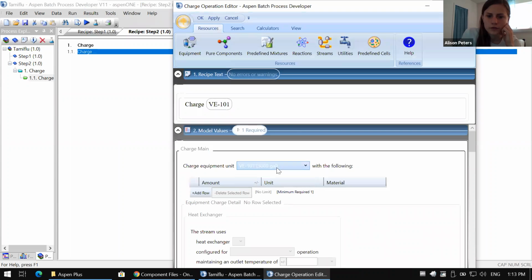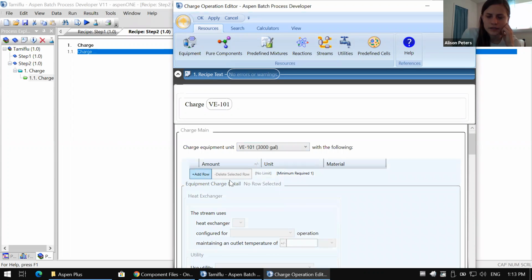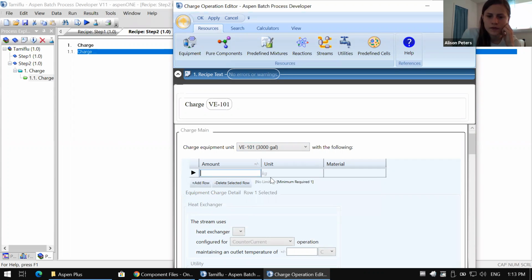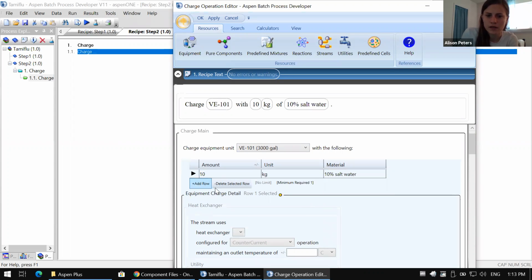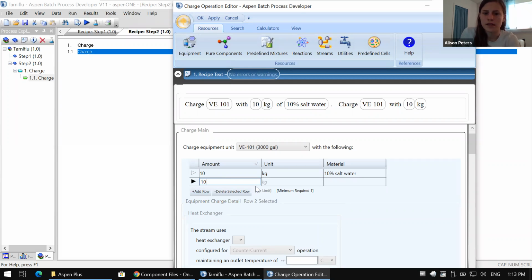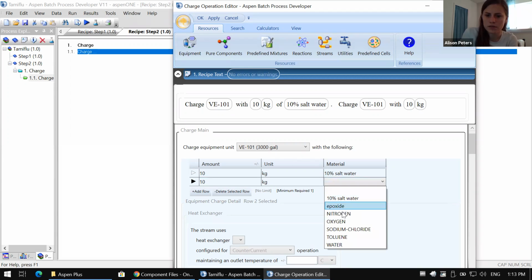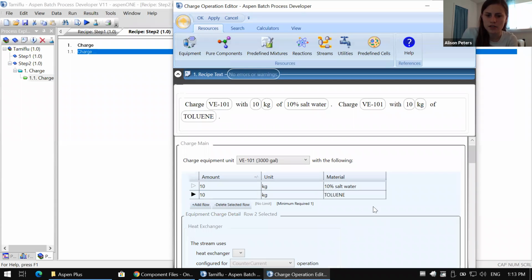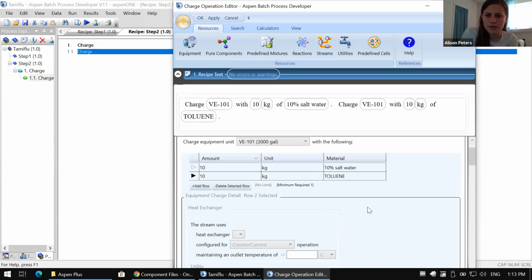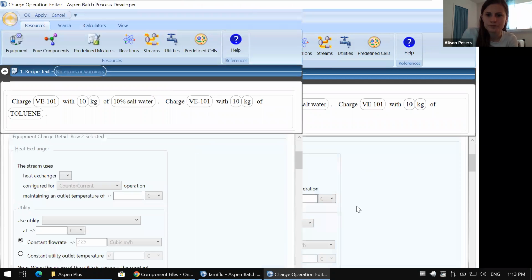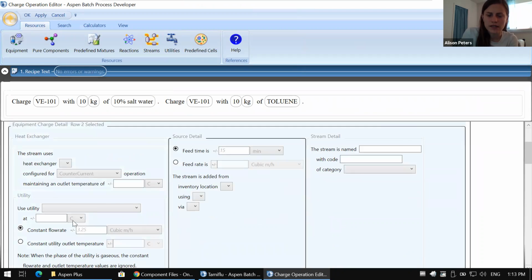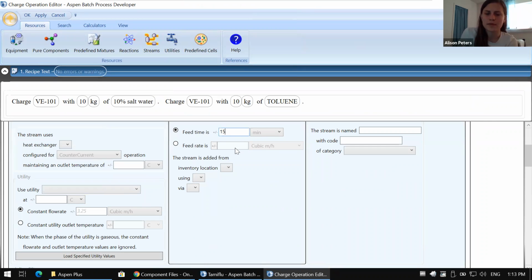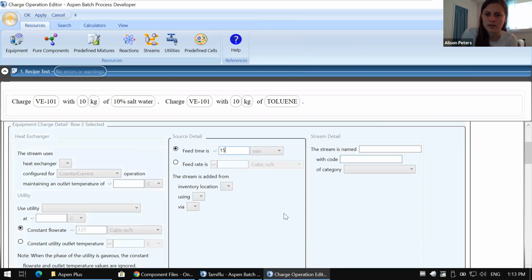We're going to charge the only vessel we have. We're going to put in, I don't know, 10 kilograms of salt water. And then we can also put in, say, 10 kilograms of, maybe we're going to do some kind of extraction here. Let's see this screen. If we want to heat it as we're going in, we could say how much time it takes. Maybe it takes 15 minutes to put all that in there. And then when we do the scheduling, that'll help with that.